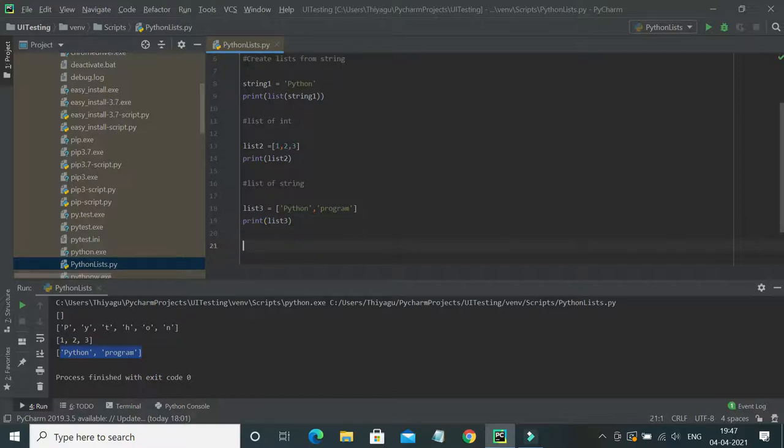Another type is a list with multiple data types. One of the great advantages of a list is it can have multiple data types inside. You can have an integer, and you can have a string. You can have any type of data inside a list. So that's one of the greater advantages you have.